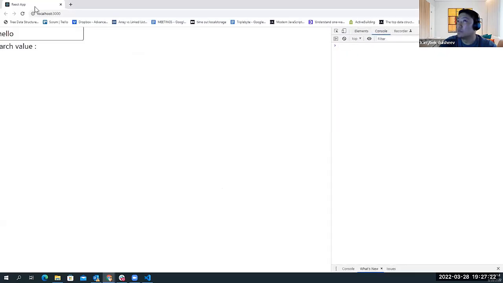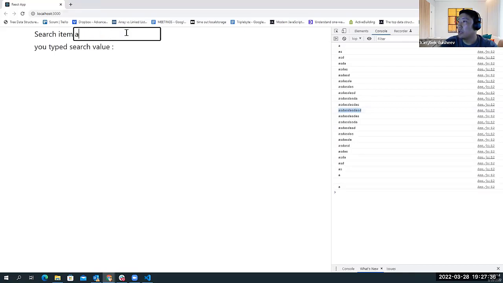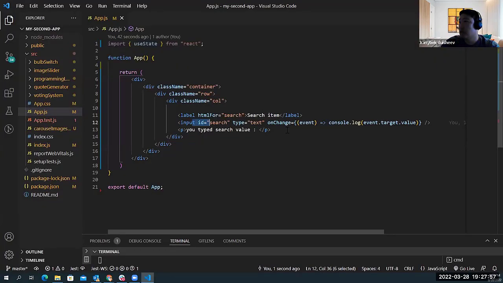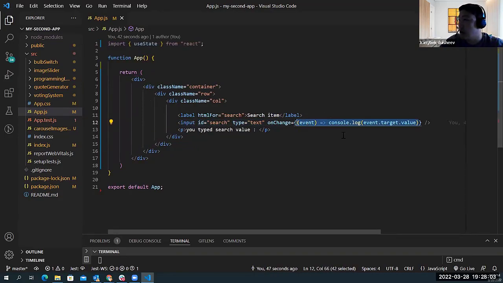So I'll remove the console and check. You see, I started getting something now. So far I ended up typing these values, ASD. What I can do with this ASD is save it in my state. If I manage to store this in my state, then I can use this data wherever I want and send it to whoever I want. Make sense? So instead of this, I can attach a function.